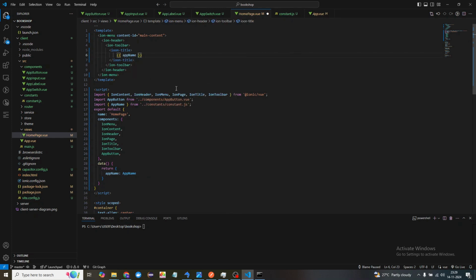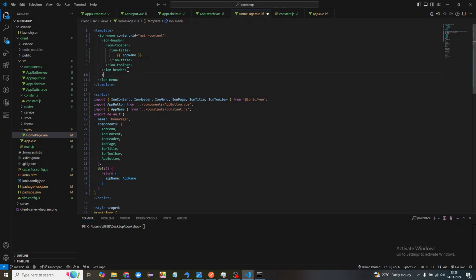All right. So now we need this ion, not ion, but it's going to be ion title, right? So that is already present there on components, we can see. We don't need to import that. And next what I'm going to say is ion content, right? And where I'm going to say that here ion content.